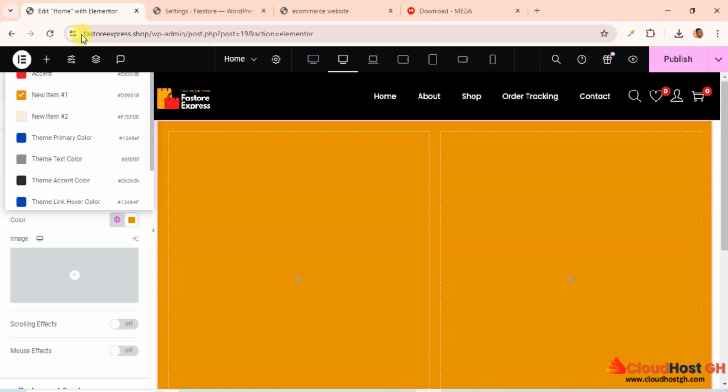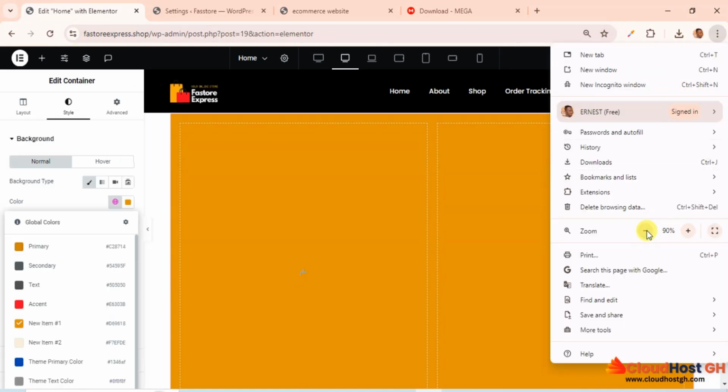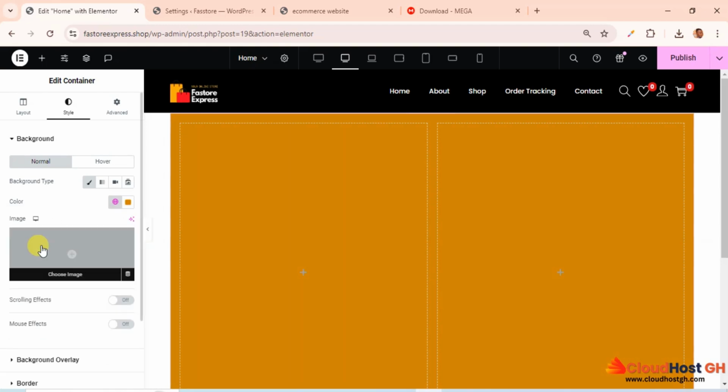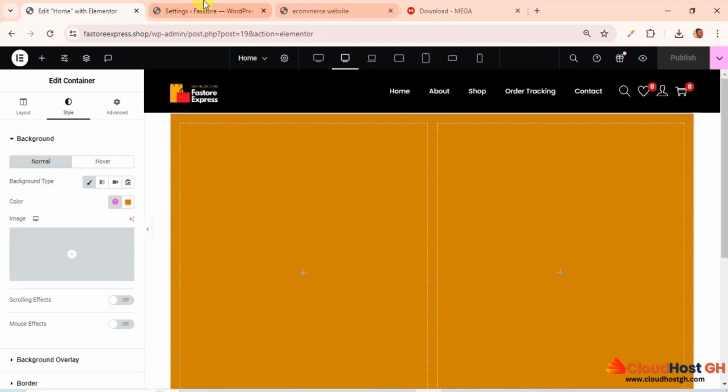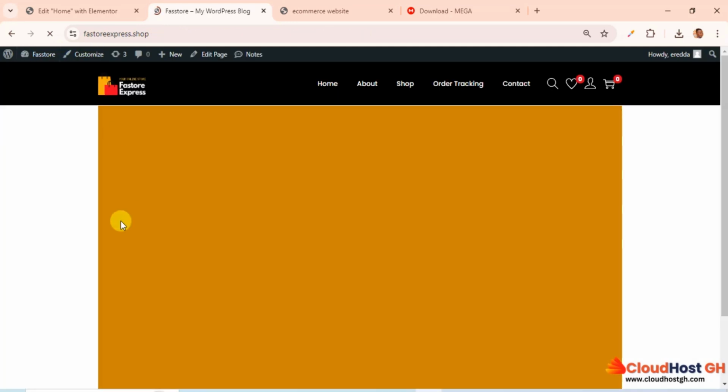Wow. Let me try and minimize this. I don't know why I cannot see all the. Okay, good. So now it has come. I want to go with this one. Okay, I think I have to do something first. Let's come back here. You see there is a gap. Let me try and refresh. Let's go to the front end. And you can see that there's a gap. Okay, I know the reason.